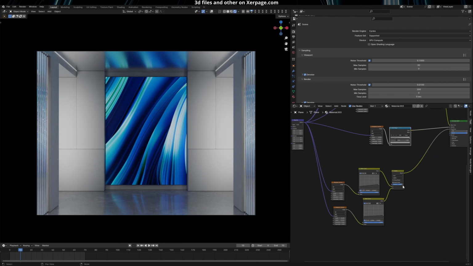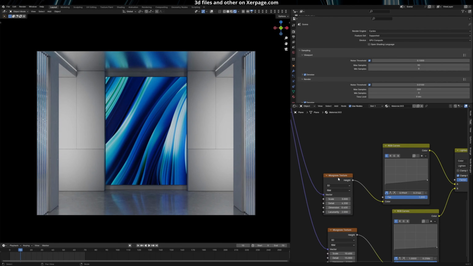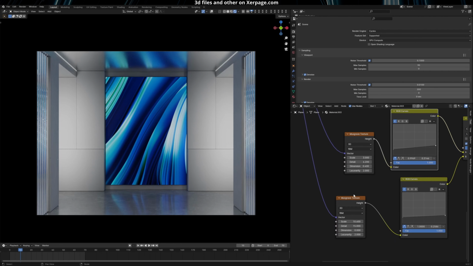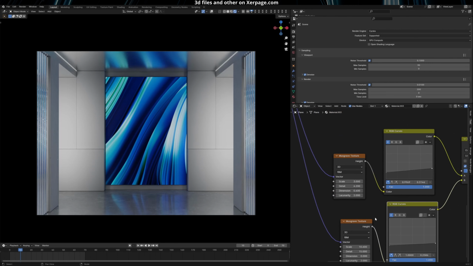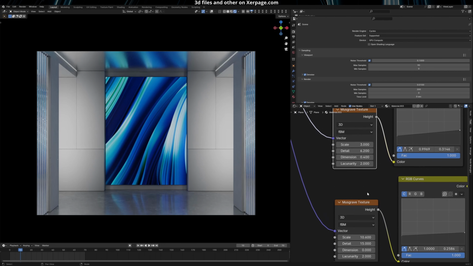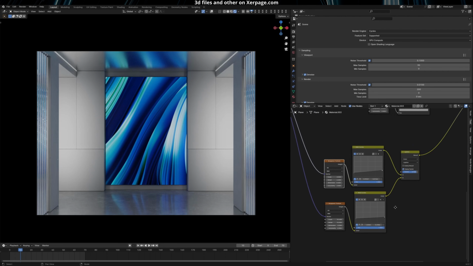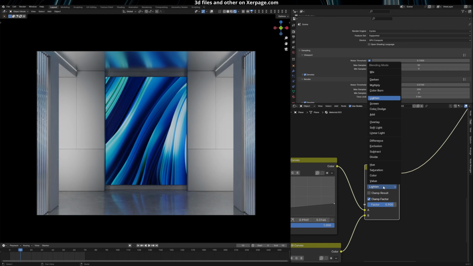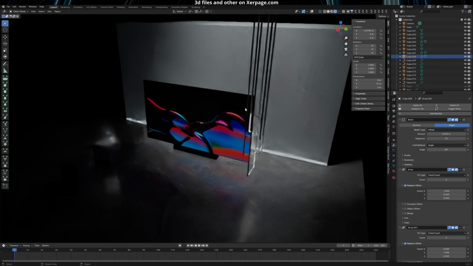The roughness is controlled by these 2 node setups, so I've used a musgrave texture with an RGB curve and another musgrave texture with another RGB curve. The difference is that this one has a lower scale, so 3 and not 10. The dimension is 2.4, here is 0, and the details are 6.2 and 15. Here I've used the mix color set to lighten. So that's how I've created the floor that you can see right now. I've used the same floor also in this render.